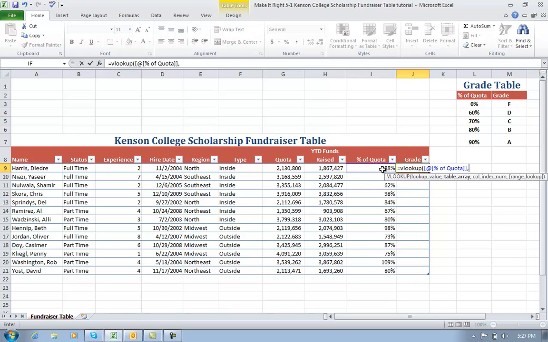I'm going to type a comma, and I'm going to go to the second argument of the formula. The second argument is you need to look at the table that you've set up, the table array. And you only select the numbers and the information that you want to display. You do not include your labels when you're choosing the table array.